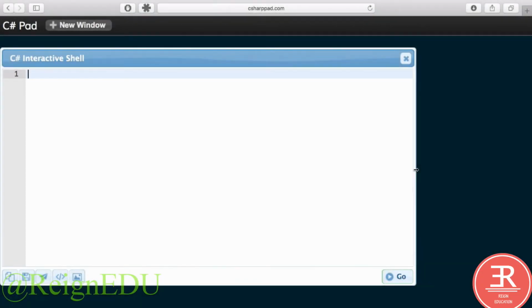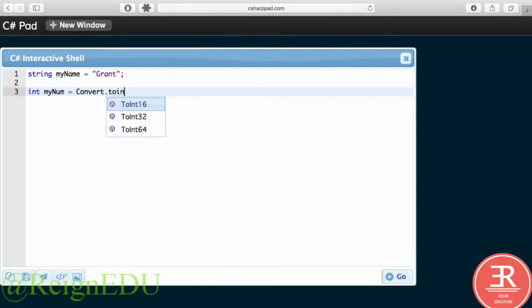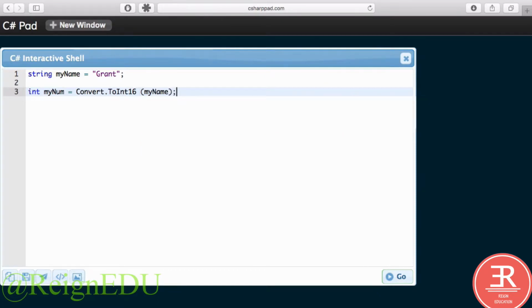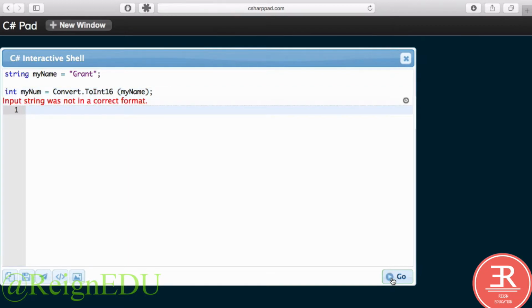Let's start by defining a string called myName equal to Grant. Now let's try and convert that to an integer. int myNum equals Convert.ToInt16(myName). And can you see what's going to happen here? Well, you cannot convert a word to a number. So when I click go, we are going to get "Input string was not in a correct format."